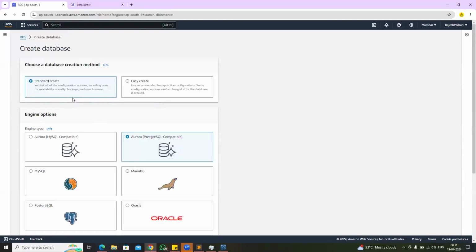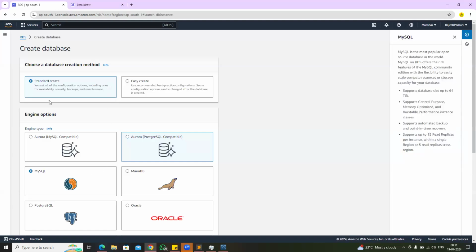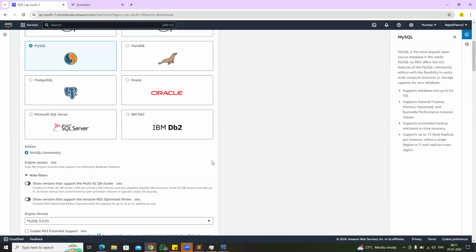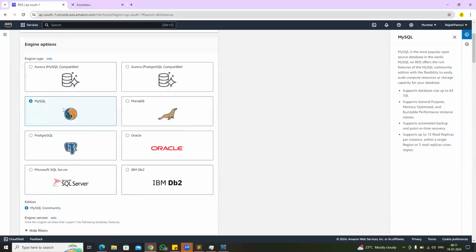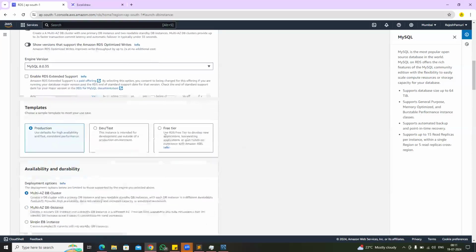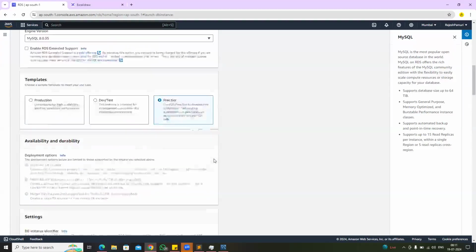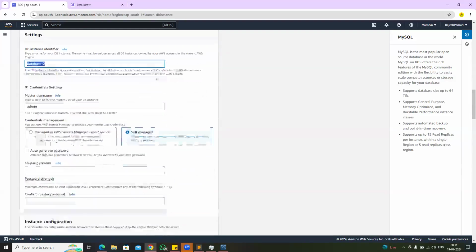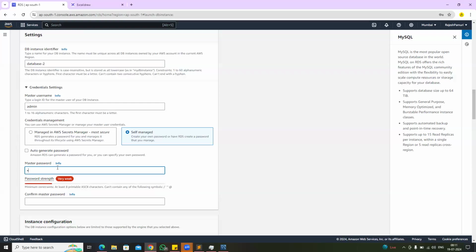Let me create another database, guys. I'm going with the standard create option. MySQL standard create. I'm trying the new database. I'm taking the MySQL version, free tier MySQL. Identifier name is database 2. Credentials: username is admin. Password I can give anything.